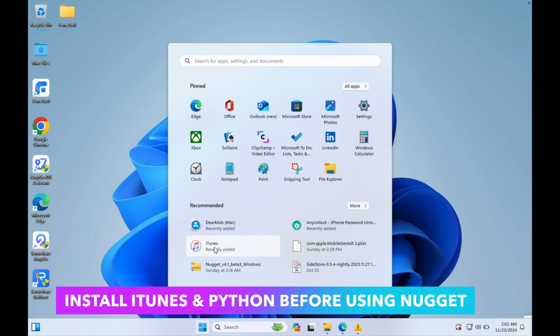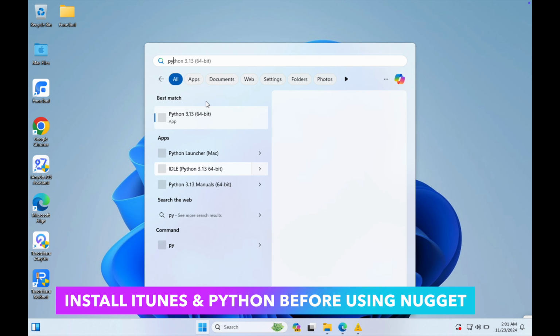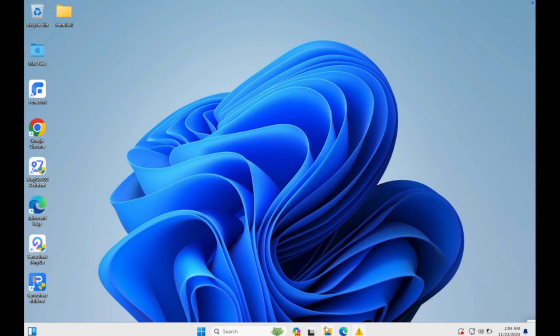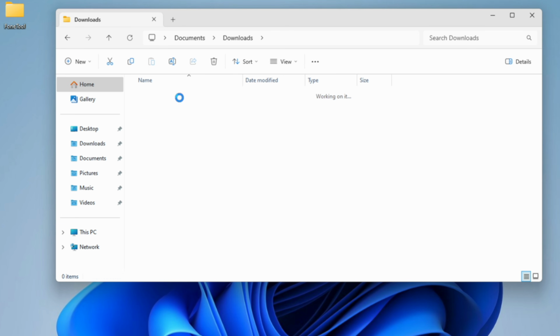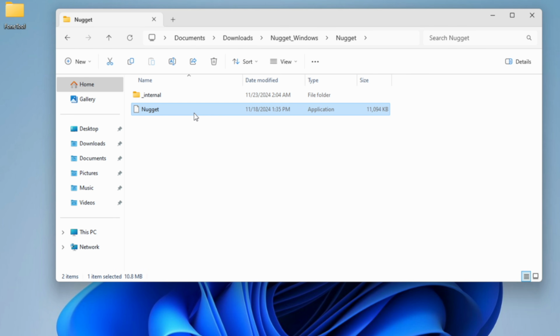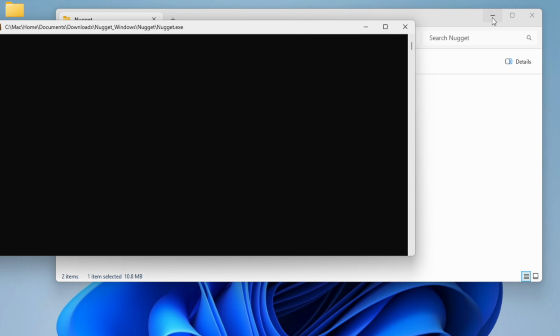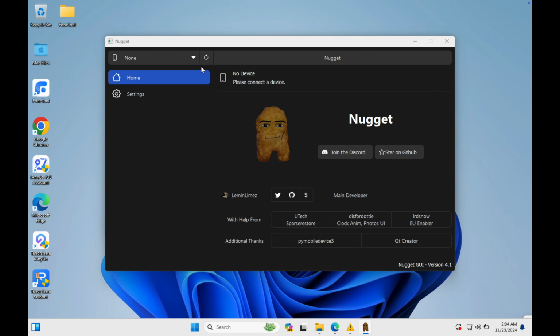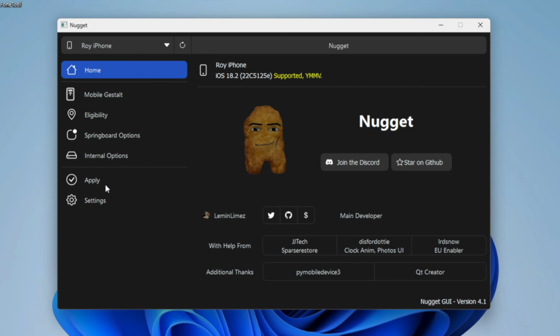Before running Nugget, make sure you have iTunes and Python installed on your computer. You can download iTunes and Python in the Windows Store. Once installed, you can easily run Nugget on your computer. After that, wait until your iPhone is detected in the Nugget app.